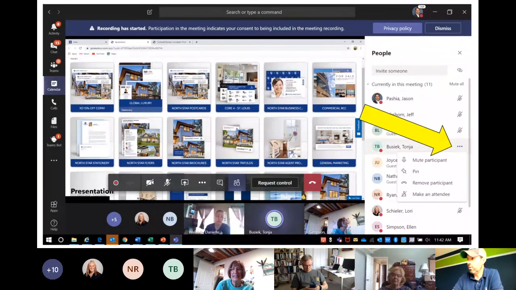Or I can simply click to the right of the person and it gives me a little pop down, and I can just mute them one at a time. I can just go here, mute, mute, mute, mute those people and shut their mics off. So it's pretty easy to shut them off.